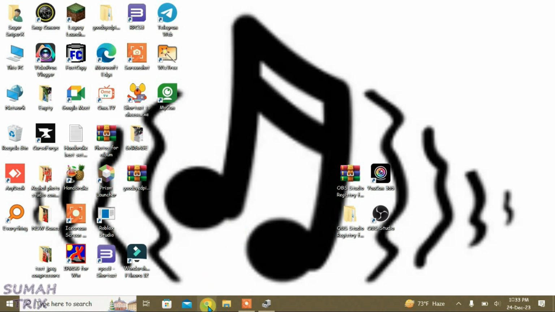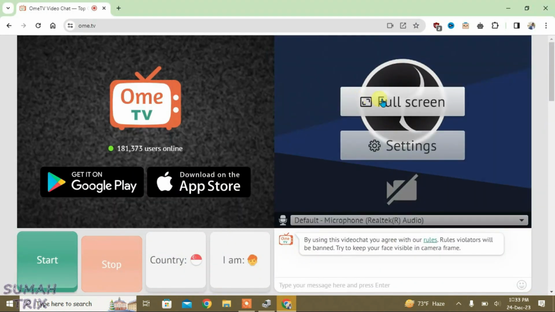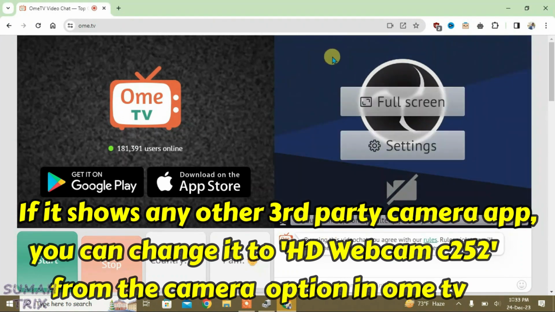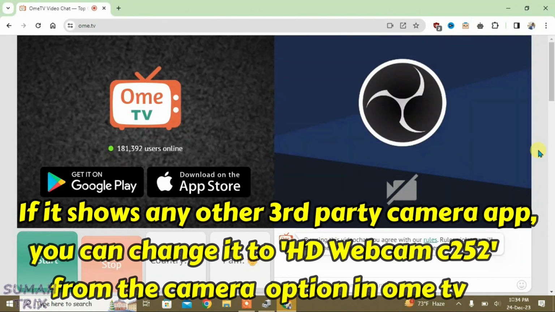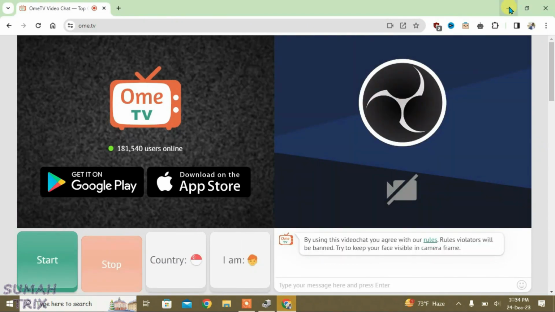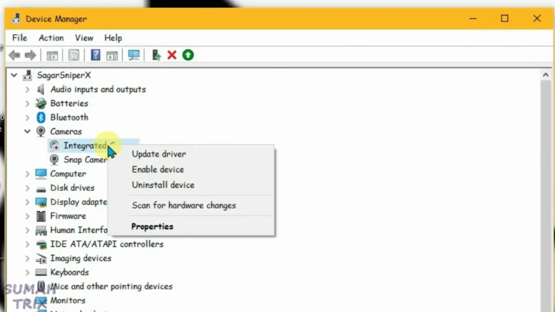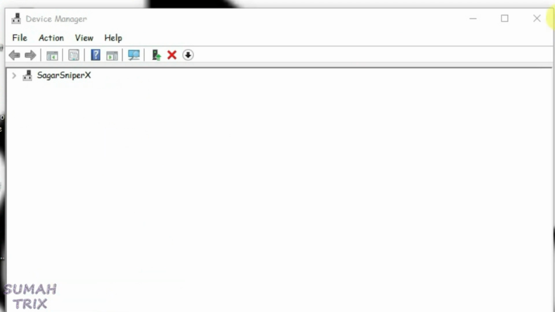Now what you're going to do is open the browser and go to OmeTV. Now OmeTV has automatically selected the OBS Studio camera. In case you have any other third-party camera apps installed on the PC, you'll get an option here to change it to OBS right from here. Now just minimize it. Don't refresh the page. Now we're going to go back to Device Manager and enable the default camera. Enable. Okay, you can just close it now.